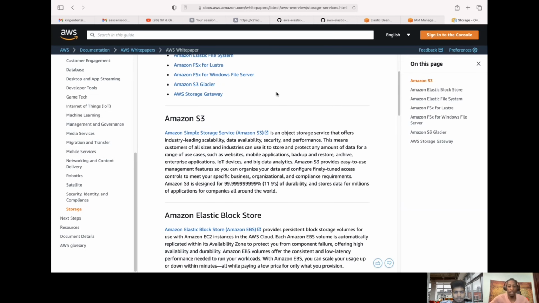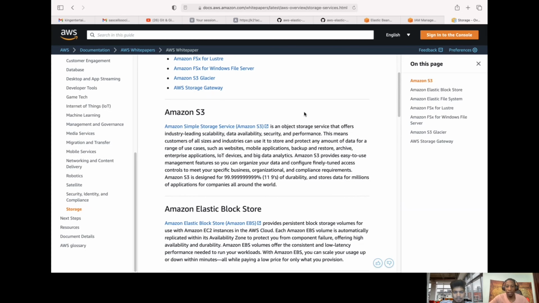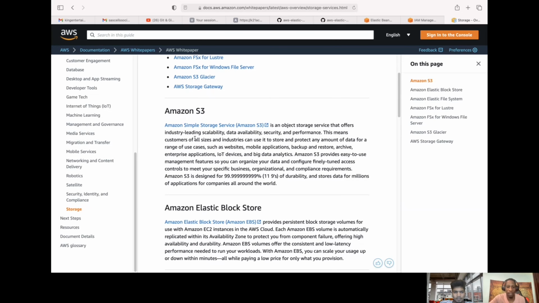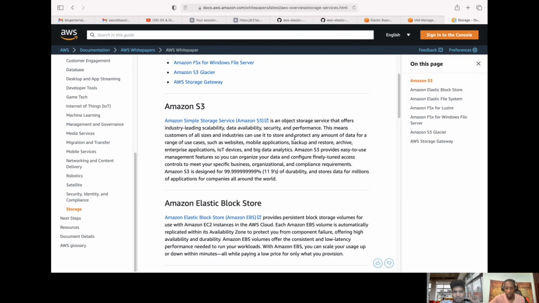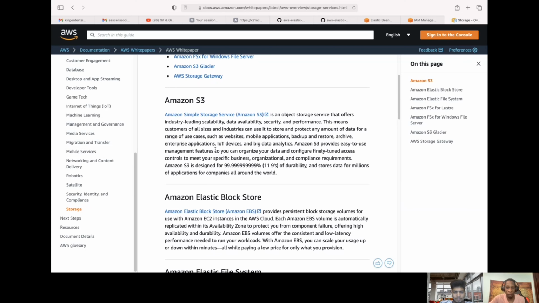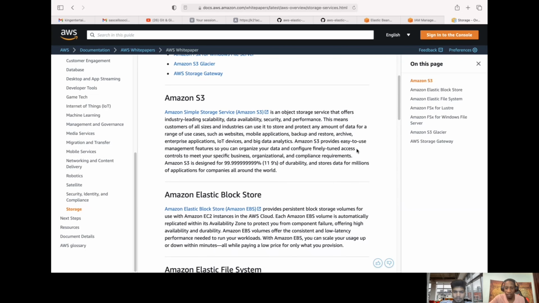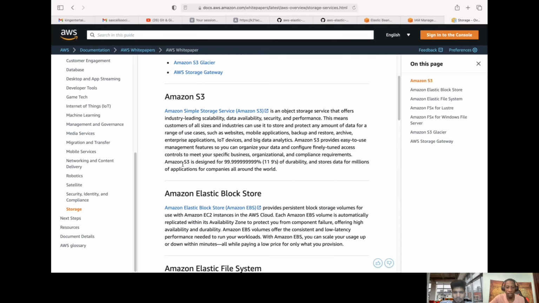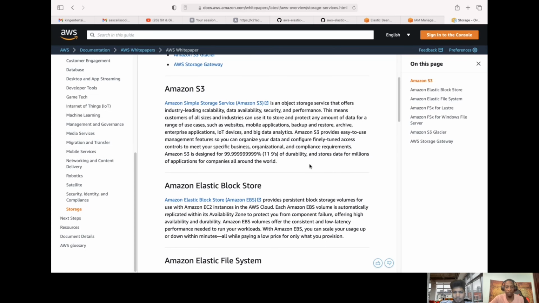So what is Amazon S3? Amazon Simple Storage Service in full is an object storage service that offers industry-leading scalable data availability, security, and performance. This means customers of all sizes and industries can use it to store and protect any amount of data for a range of use cases such as websites, mobile applications, backup and restore, archive, enterprise applications, IoT devices, big data analytics. Amazon S3 provides easy-to-use management features so you can organize your data and configure fine-tuned access control to meet your specific business, organizational, and compliance requirements.